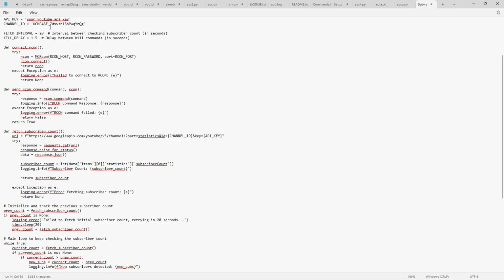Now down here we've got some more basic information, and this is where we'll get into kind of a warning about using the data API real quick, is that you have 10,000 calls per day. Each call for your sub count costs 1. So mine's set at 20 seconds. You guys can adjust this based off of how long and how often you stream. And then the kill delay to handle the amount of subs that can come in at once, I have at 1.5 seconds. You can adjust that as necessary for your needs here.